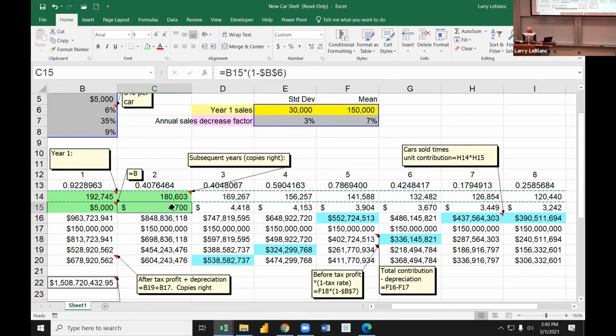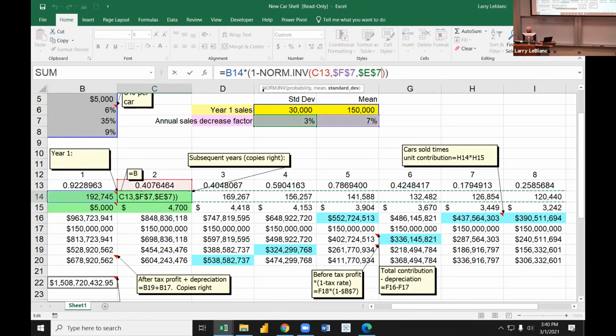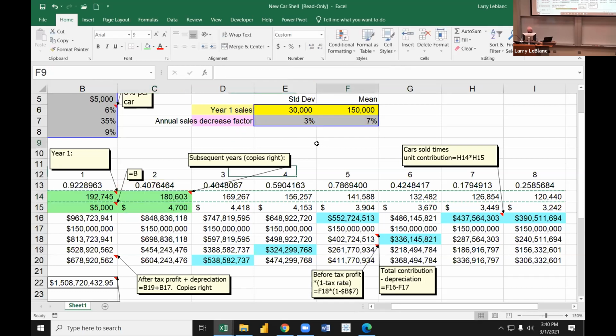I might ask you to do C14. It's equal to last year's sales, B14, times 1 minus a tiny number. In other words, a large fraction. 1 minus a tiny fraction. Norm.n of rand, S7E7 is 7%, 3%. All right. Let's go to queuing.